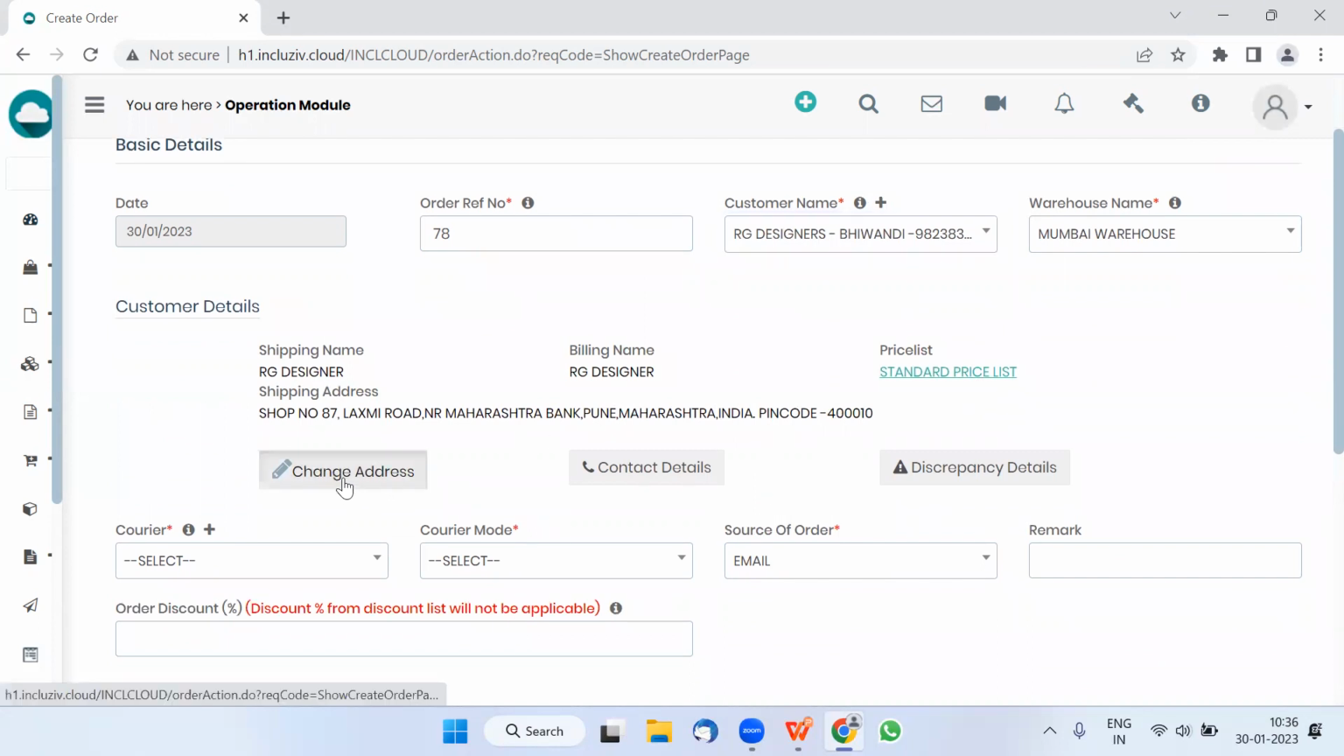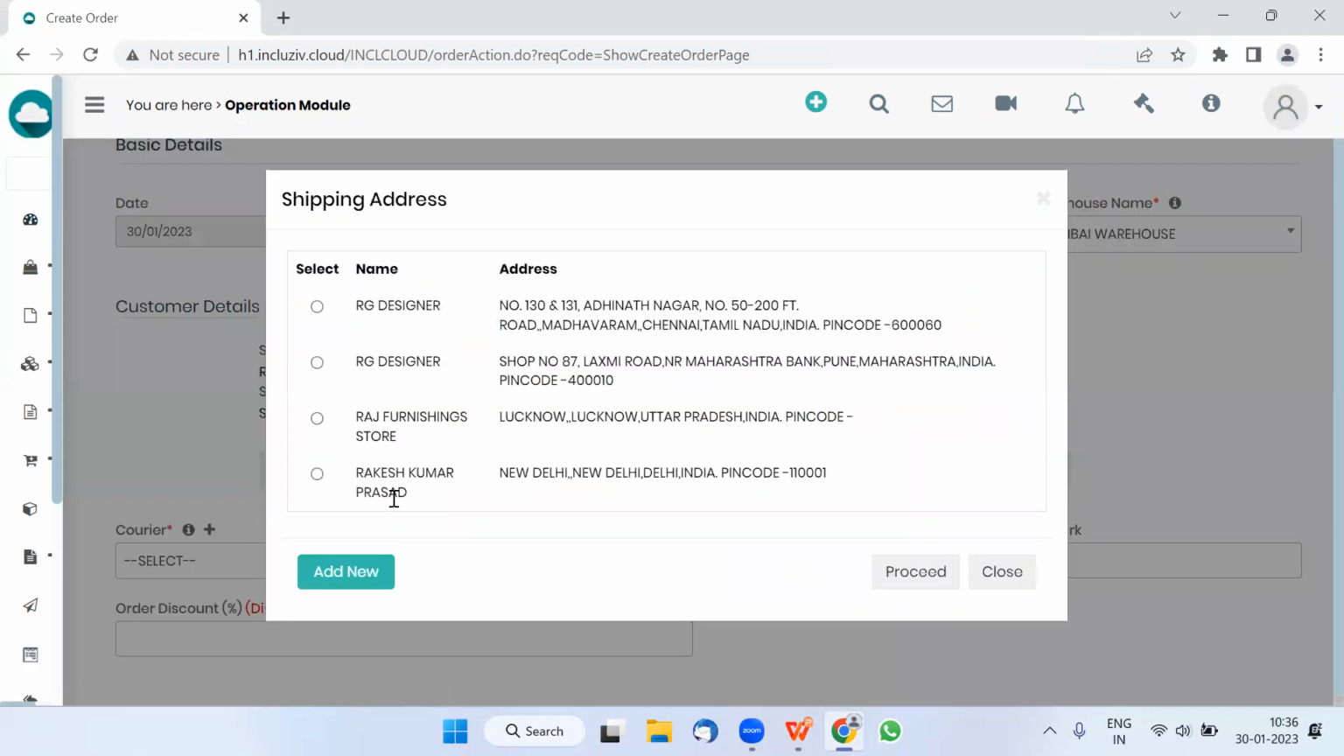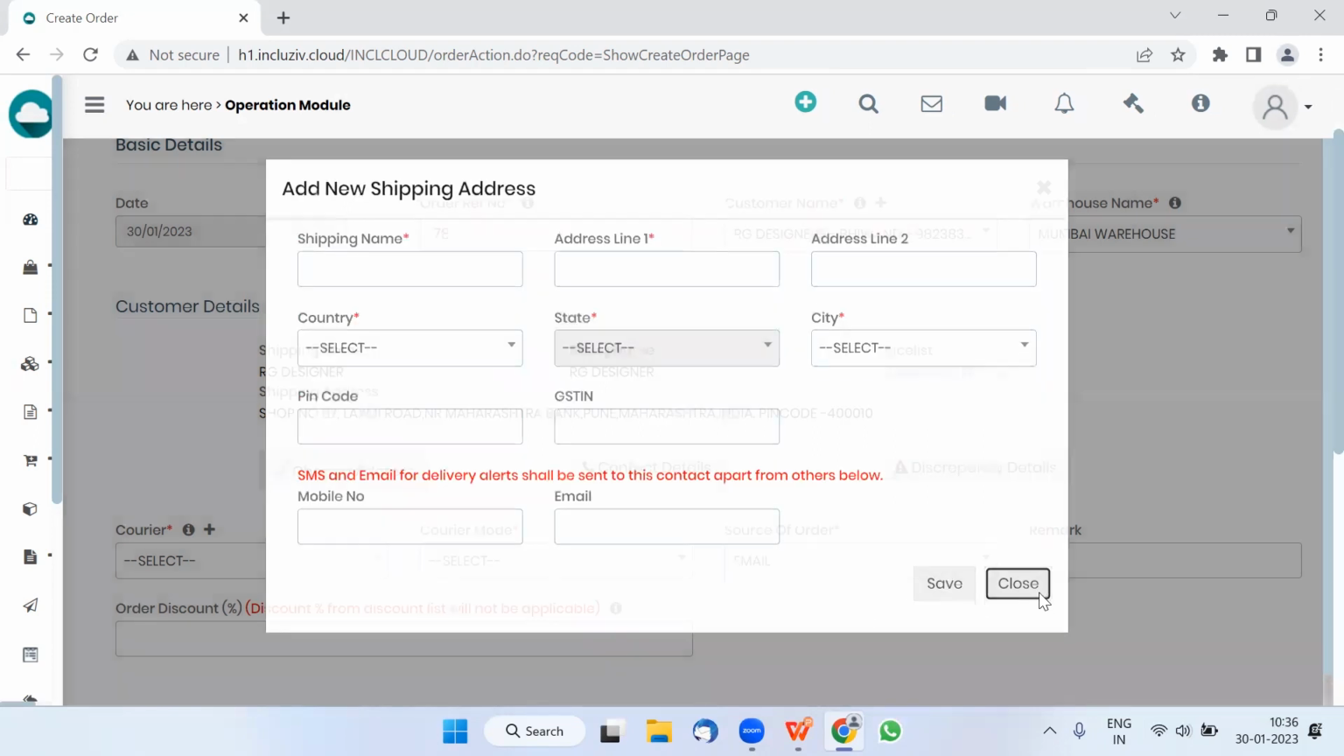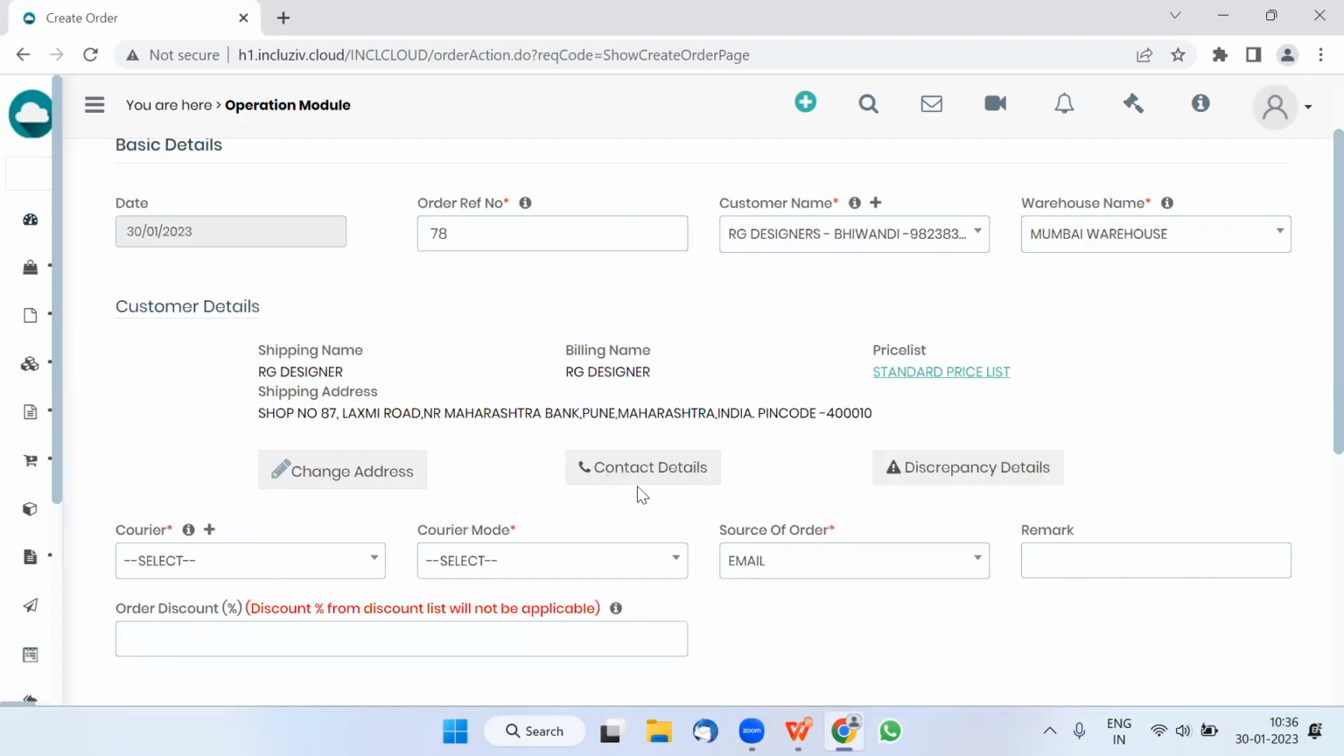If you want to change the shipping address, you have all the existing shipping addresses of the customer. You can also have a different shipping name along with a different shipping address. So a customer can virtually be sending it to any other address or store that he wants to. If you want to add a new address on the fly, you can do that by clicking on the Add New button, or you can select any of the pre-existing addresses.